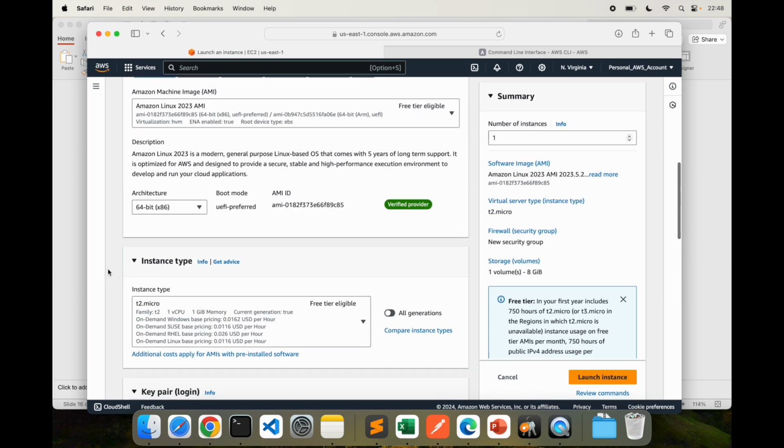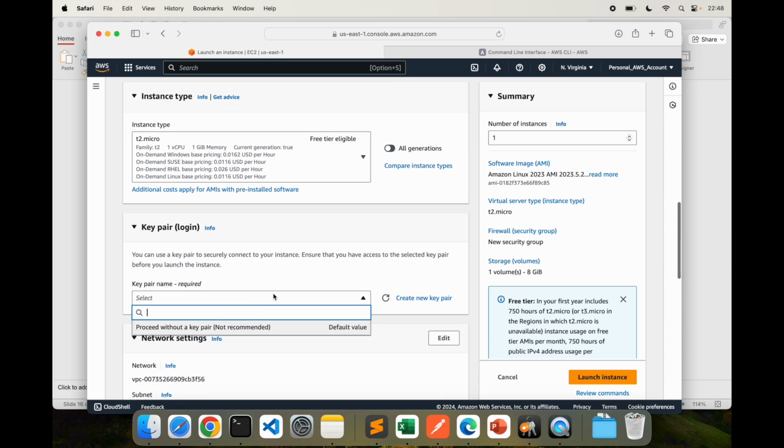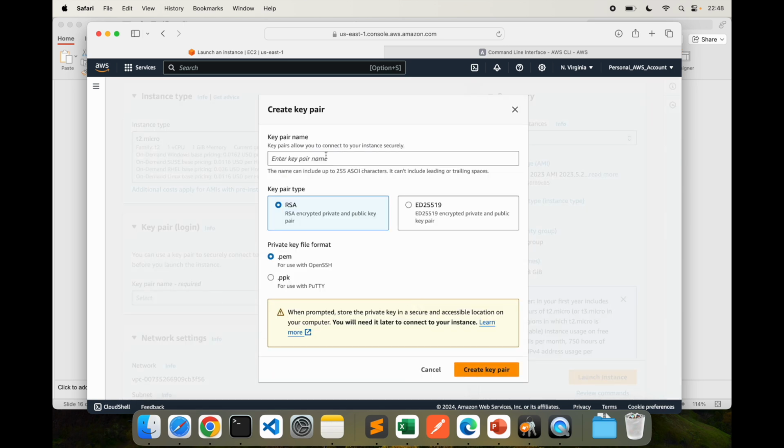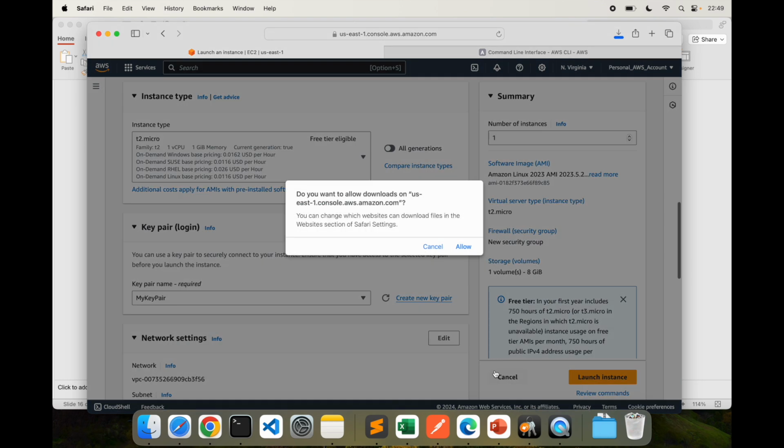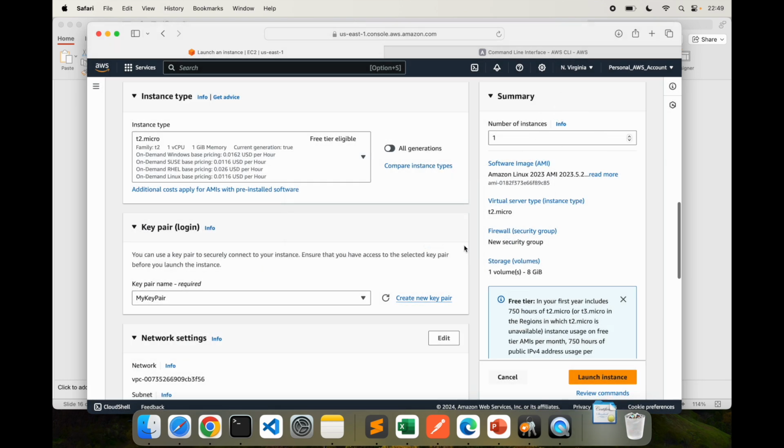So what I can do is create a key pair. I can say create new key pair. I'm going to give a name here. I'm going to say my key pair, RSA, PEM, create key pair, and it asks me to download. Once it's downloaded, I'll make sure that is available. So that name is my key pair.